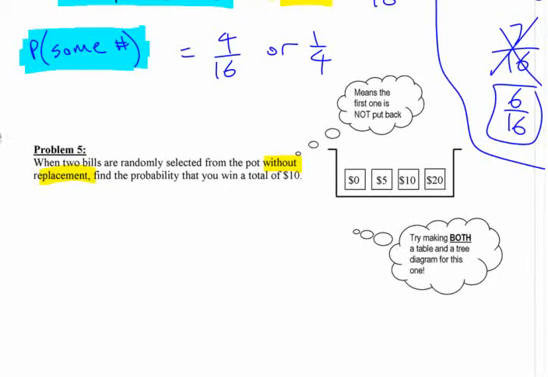That's foreshadowing. Not really foreshadowing because I told you exactly what it is, but the last thing here has you think about if you do not replace it. Without replacement means after you make your first choice. So I had to change it from a spinner to choosing things out of a hat or a pot or whatever this is here. When 2 bills are randomly selected from this pot, without replacement means once you choose the first one, you don't put it back.